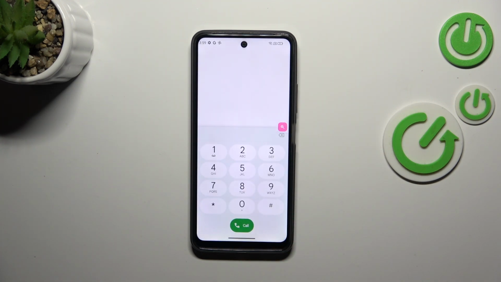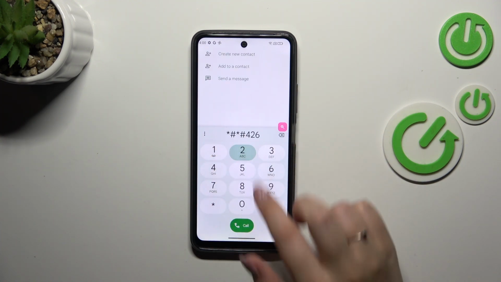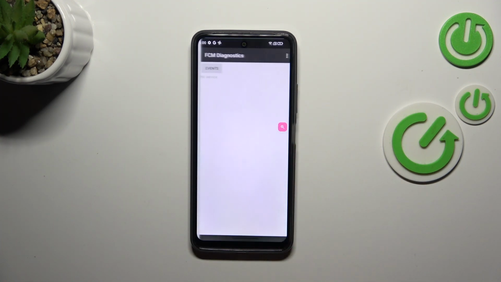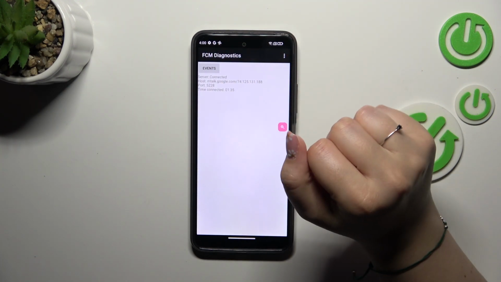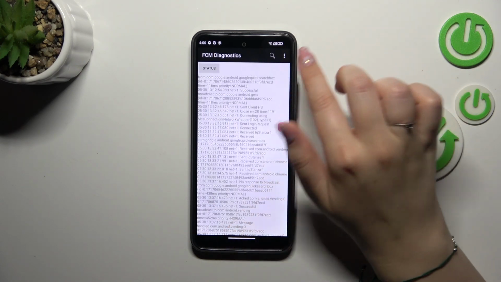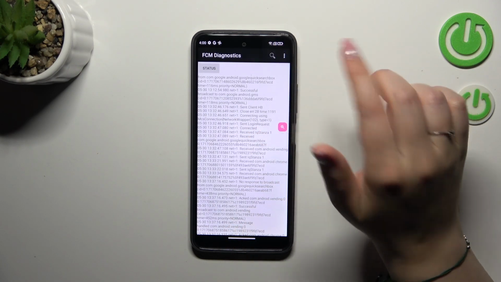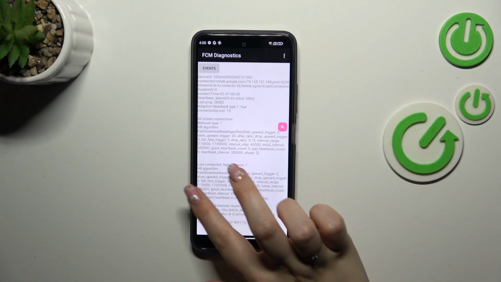Alright, so the next code will open the diagnostic information. It is *#426#*#. And here we've got the diagnostics, so here we can check the server, host port, time connected. We can tap on events, and here we've got some further details. After tapping on the three dots icon, we can show advanced view, just tap on it and tap on the status. And as you can see here, we've got much more information. So for example, we can check the heartbeat, last ping or HB algorithm.